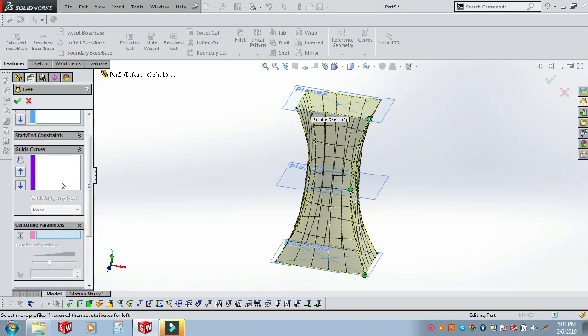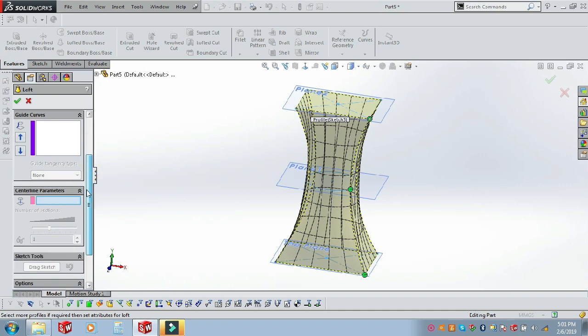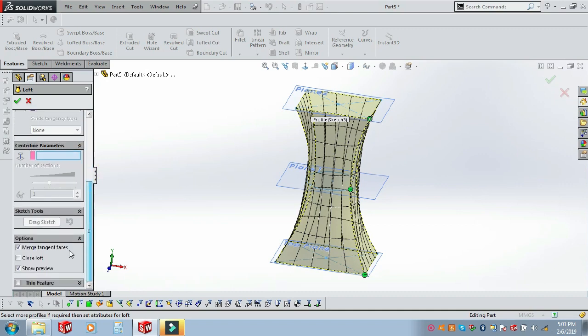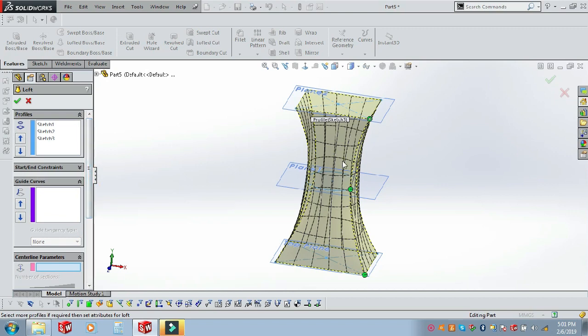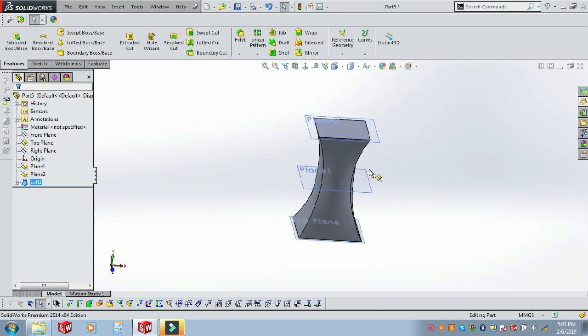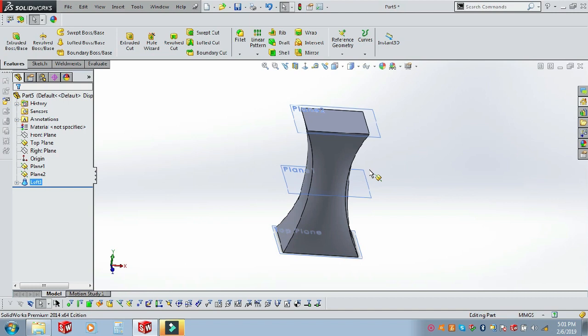There are many options like guide curves, centerline parameters and thin features. About these options I will tell you step by step. So keep watching. Click on OK. Thank you.